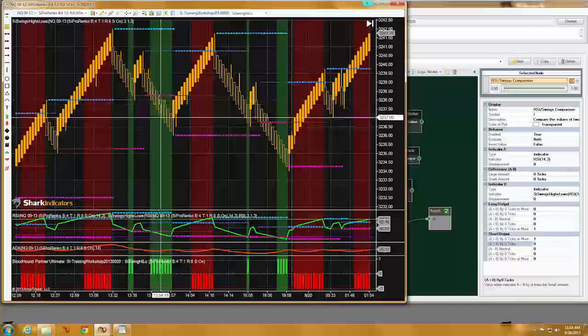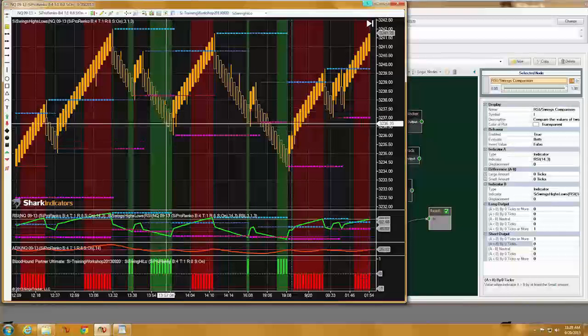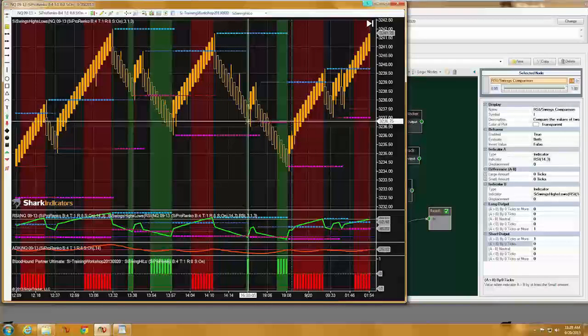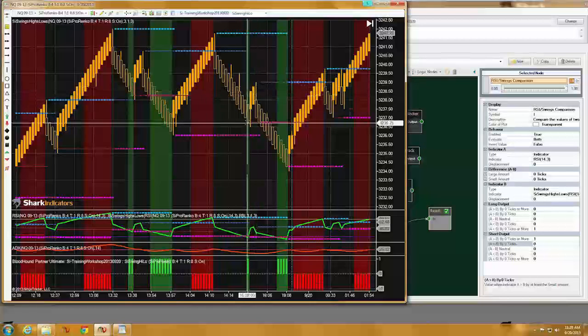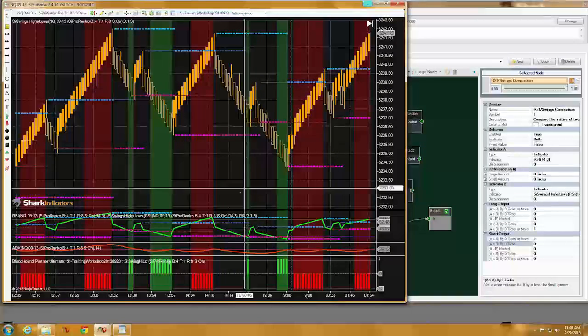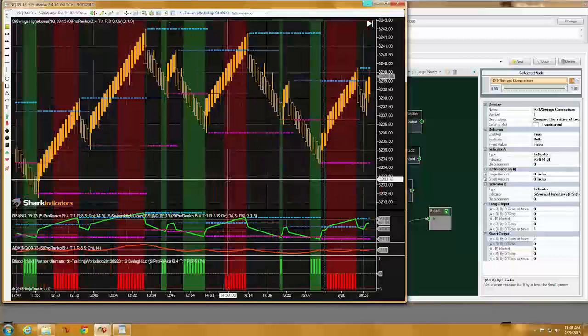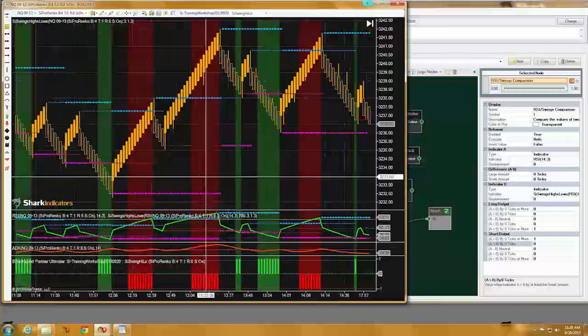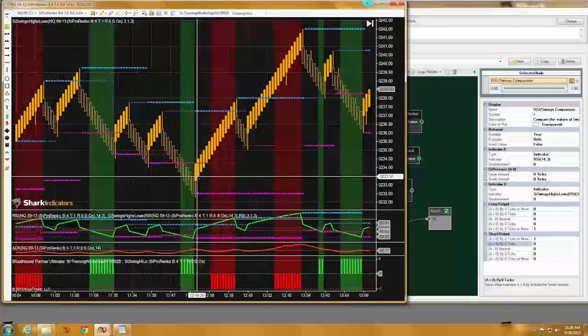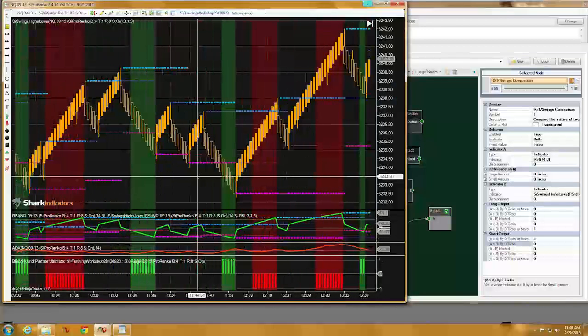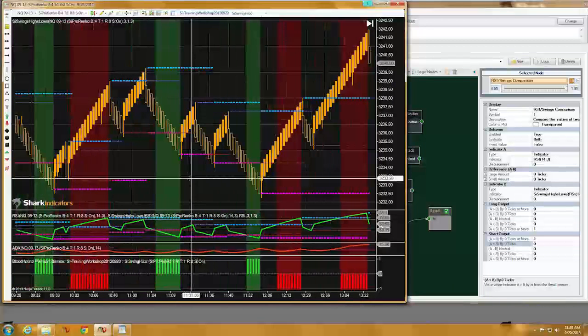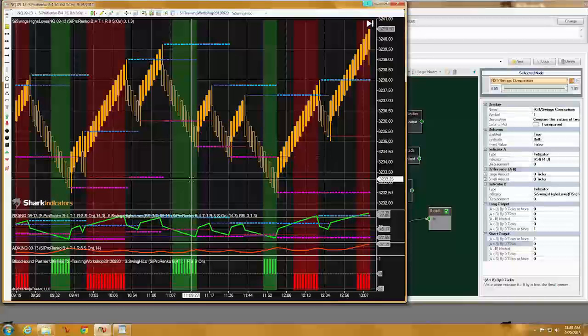Now here we got in pretty early. That didn't work out too good. It worked out good here, but you know, you could have scalped this. So this is kind of a way to use the SI swings for a mean reversion type of a breakout system.